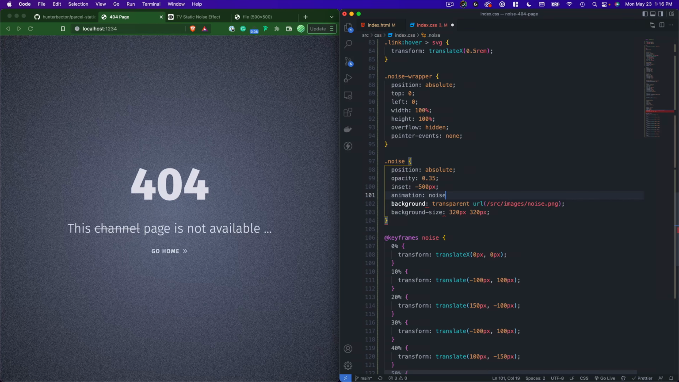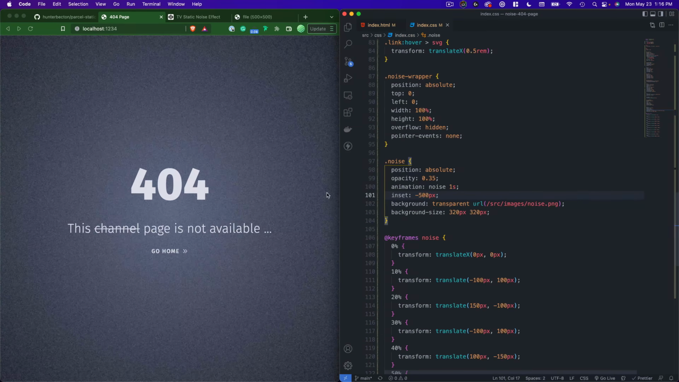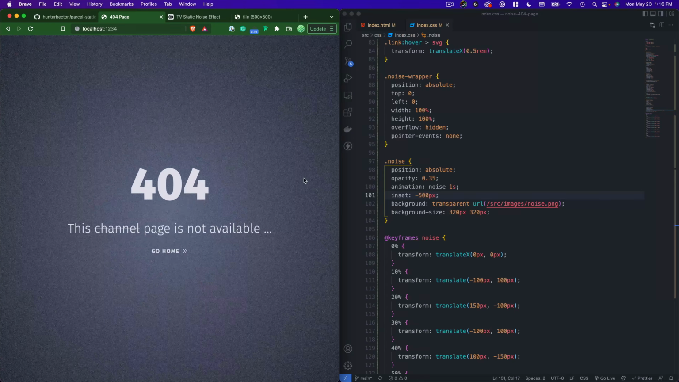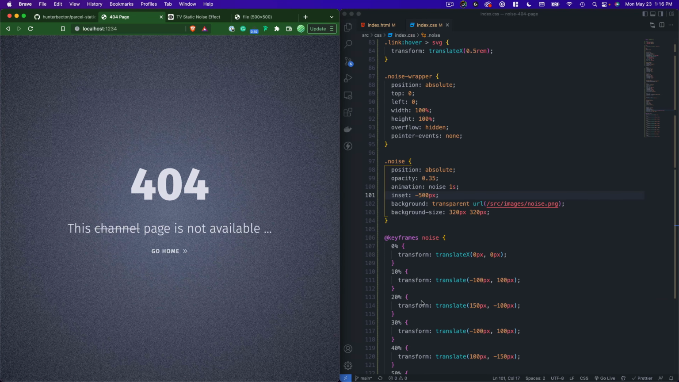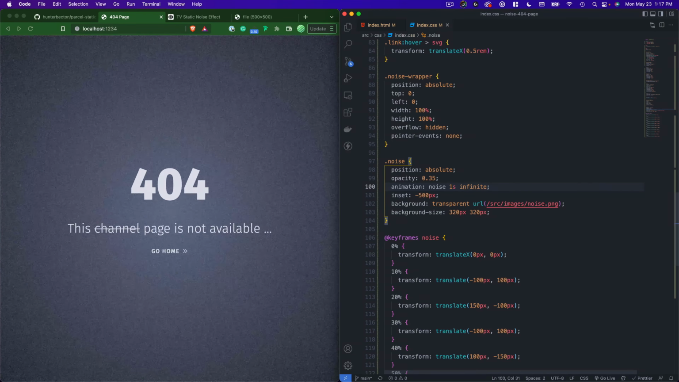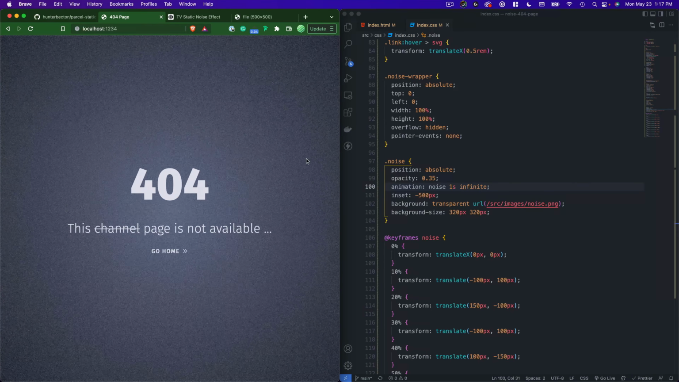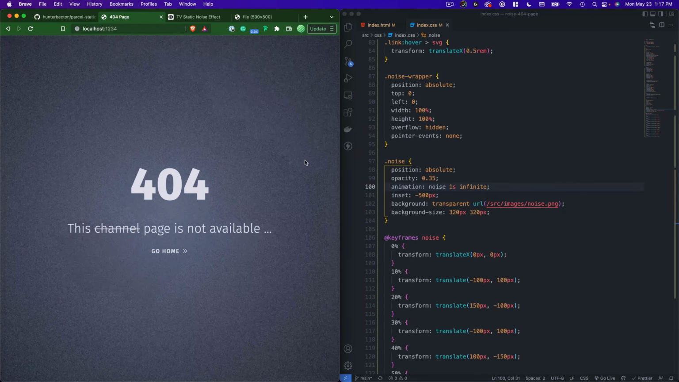So the first thing we need to do is define the name of the animation. So in this case, the name, which we define right here, is called noise. Then we say the duration, so in this case, 1 second. And we also want to define what should happen once this ends. So if we save this and refresh it, you'll see that it animates through all of these different keyframes and just stops, and then it reverts back to the original spot. So one way we can fix that is to say infinite. And now if we do this, it will just kind of go on and on and on.